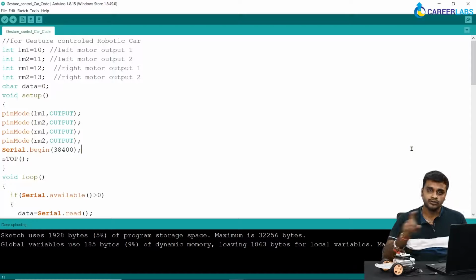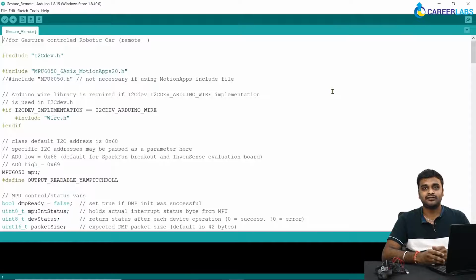So now let us also see how to program the remote part of the project. In the last part of our coding, we saw how to program the gesture control car. Now let us see how to program the gesture control remote part of it. Here we are majorly using an IC called the MPU 6050.